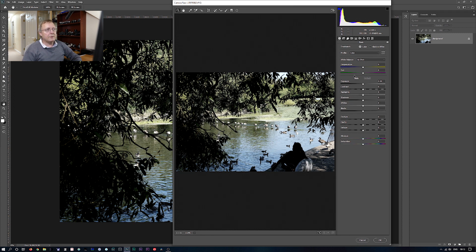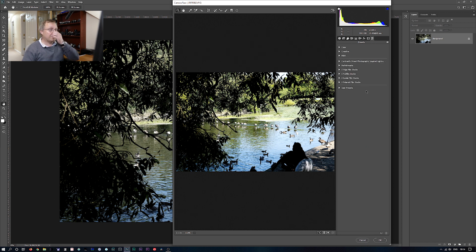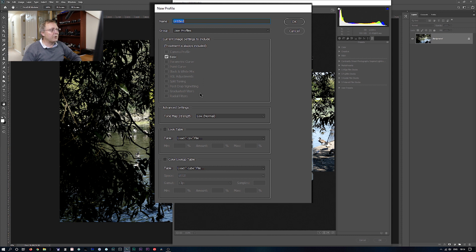So in here, again, we can do our changes, bring the highlights down, saturate it, put some texture into it, go to your presets, hold down Alt, and we can still do the profiles.